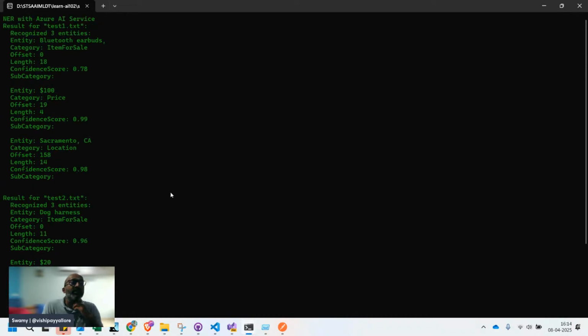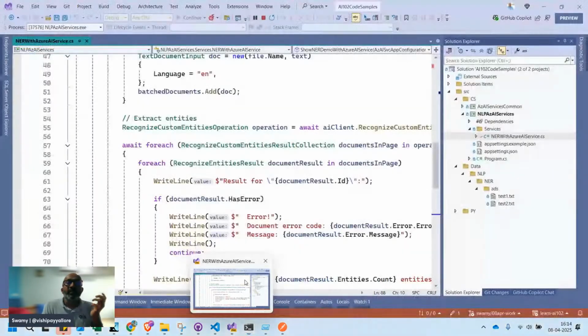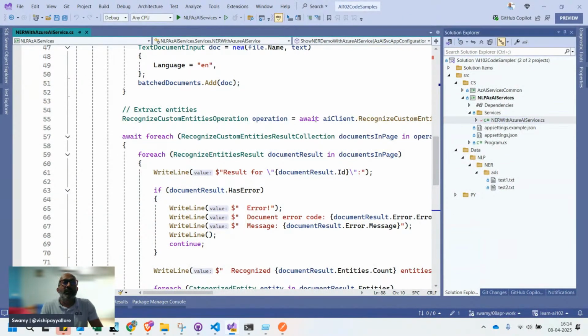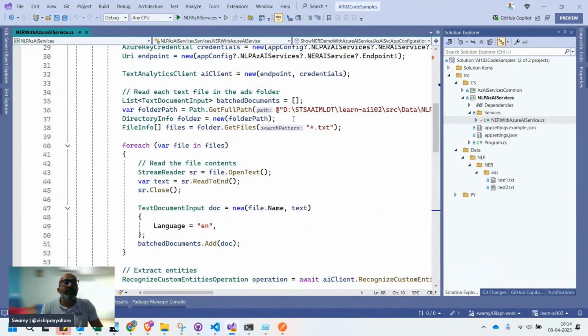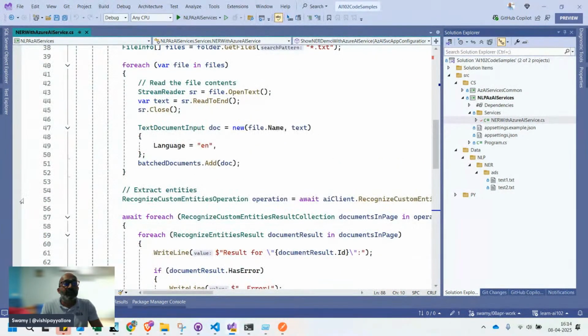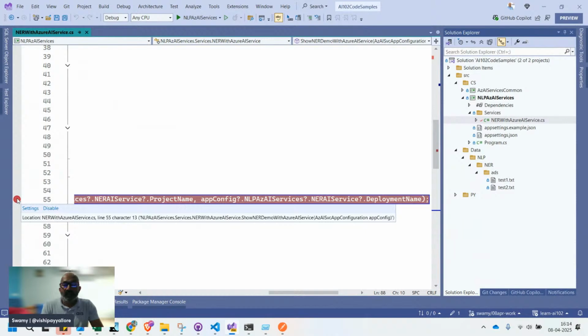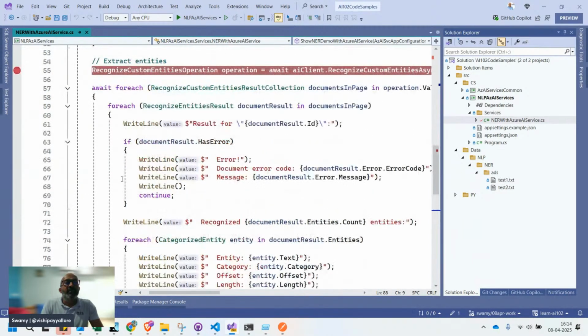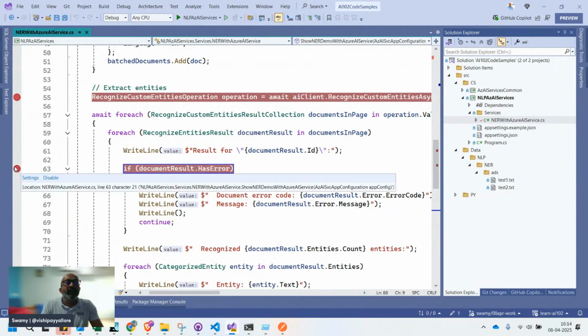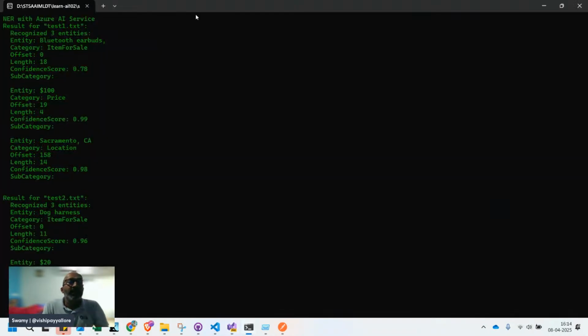Okay, so here, NER with AI services. We can see that it has spit out the entire output. So let's spend some time to see here. First, let's see how many files it is reading. Okay, and then let's come back and look at the response over here. So let's execute this another time.